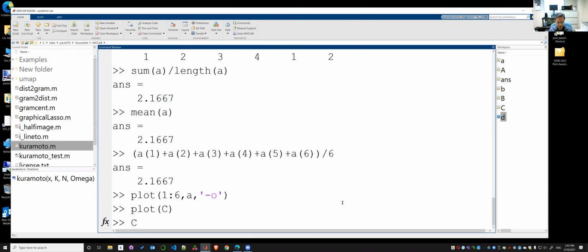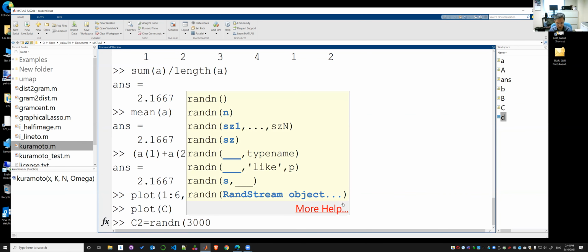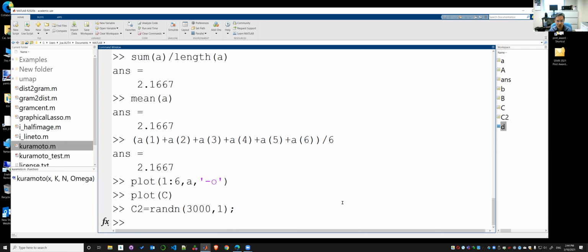If I generate another random number, this time I'm using randn, this will also be 3,000. I don't want to print them out on the screen because there are 3,000 values. So I can plot my original C and then hold on and plot my second C. In this way, I will superimpose the second curve onto the first.